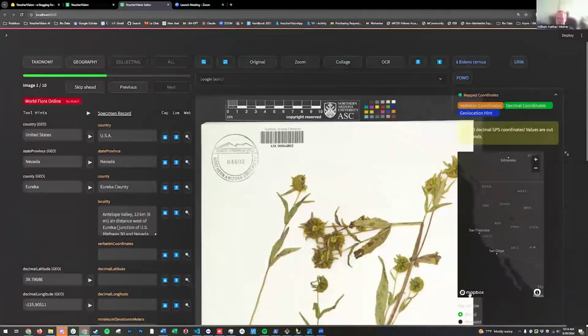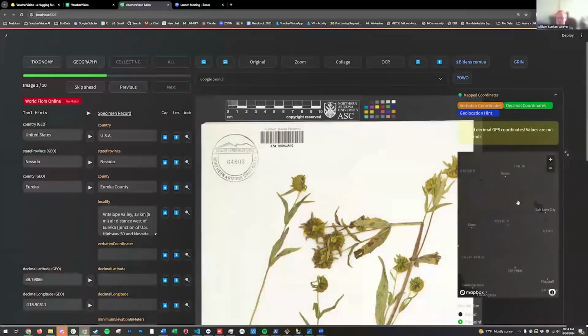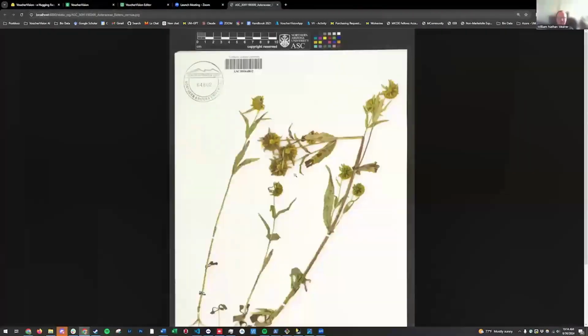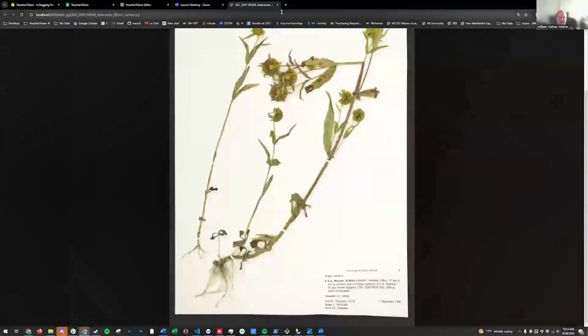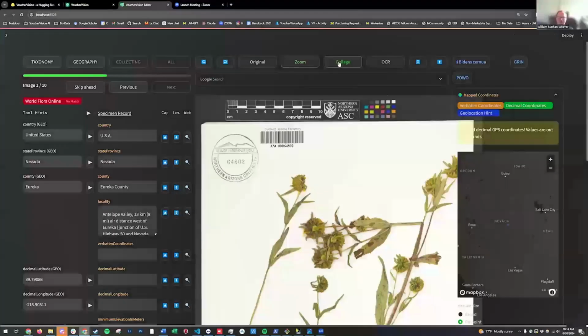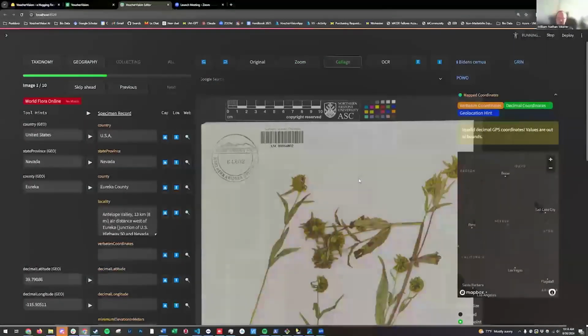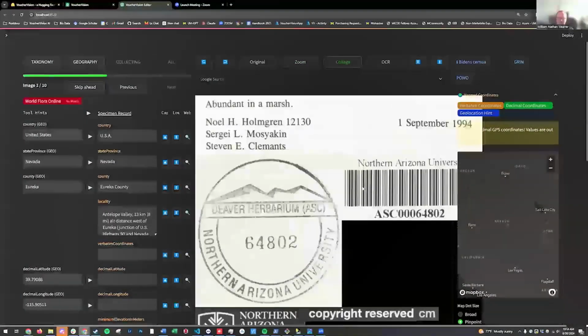We also have a map over here, so we can see if any of the GPS coordinates are correct. So you see a blue dot in Nevada. If we wanted to zoom in and see some really fine detail, we can open this in a new window. We can also take a look at the Leaf Machine 2 label collage and see something like this.